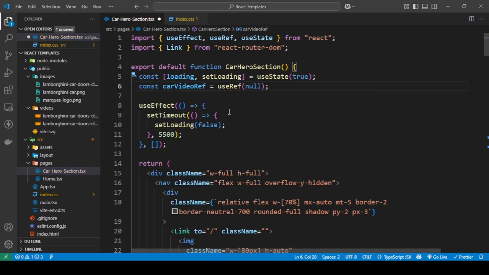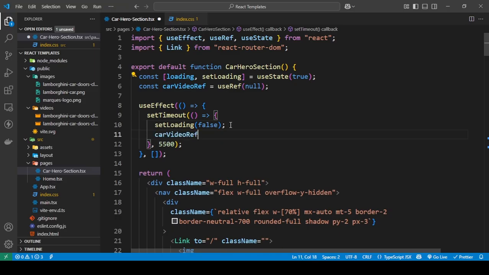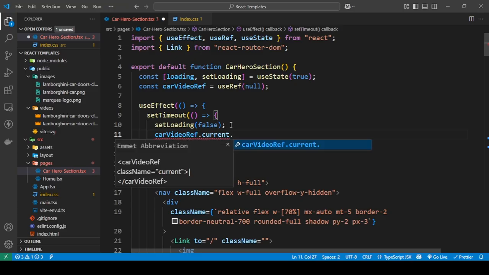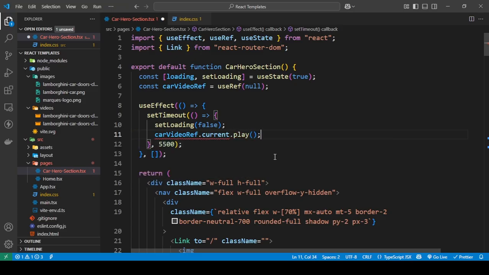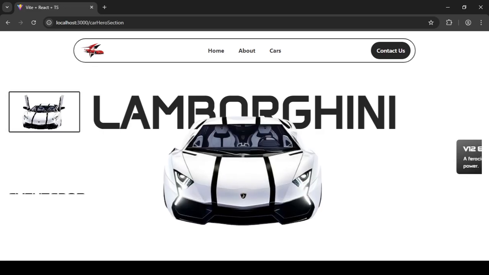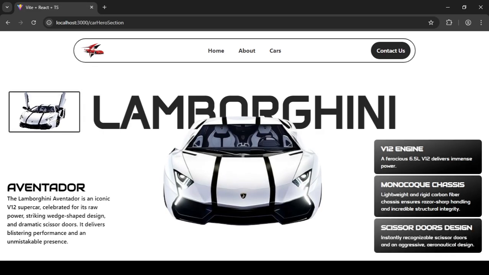Now what I can do is, when this is done, this dot current dot play. So let's save this. Okay, so tell me this isn't good. Like, wow. I think this ended up being very good.